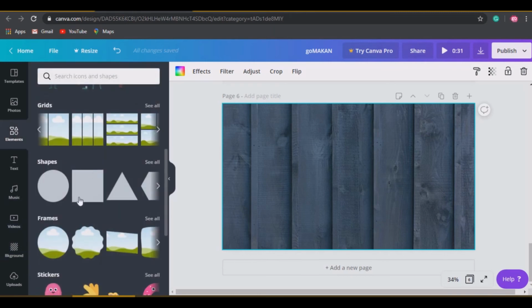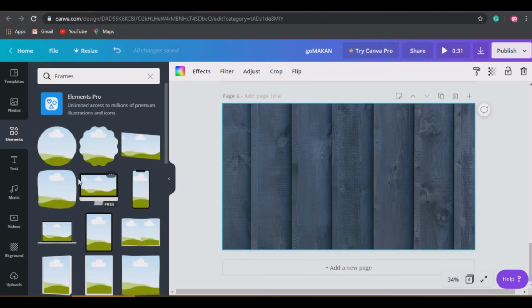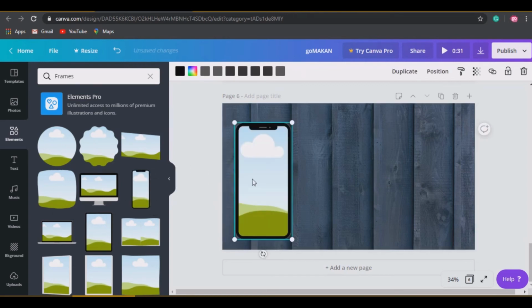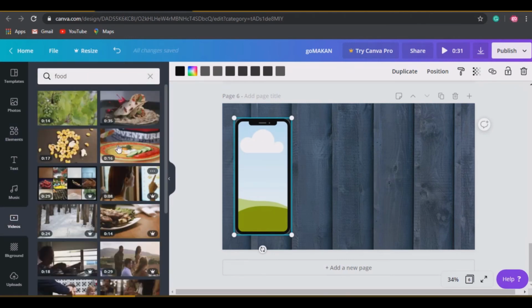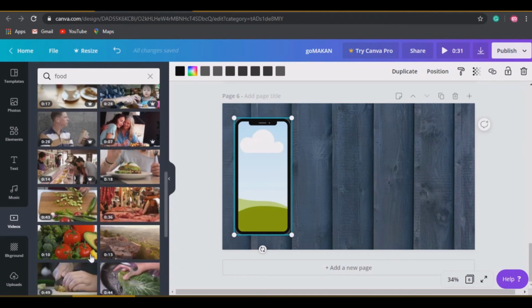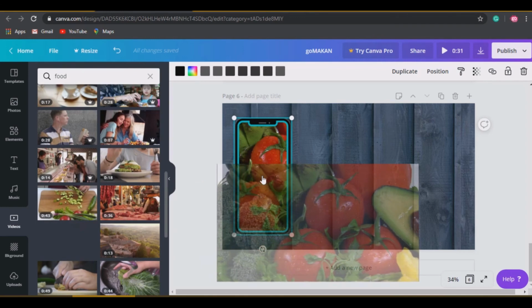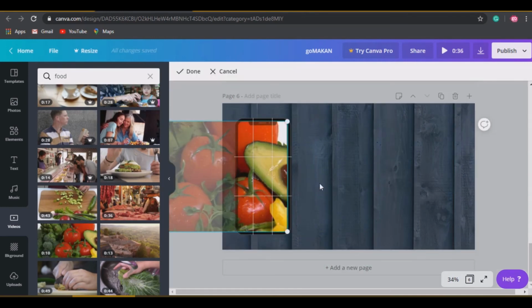And now we can go to elements. Under the frames, we click on see all, and there's desktop, mobile, tablet. So this time we will be using the mobile. Of course, we can change the display section in the mobile. So we can go to the video, we type food, and now we can drag our food inside this video, and we can adjust the display section to here.